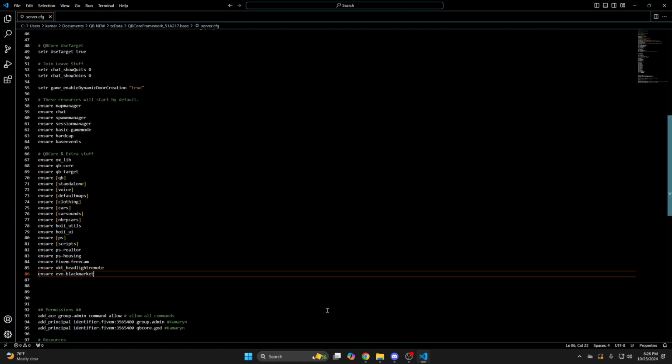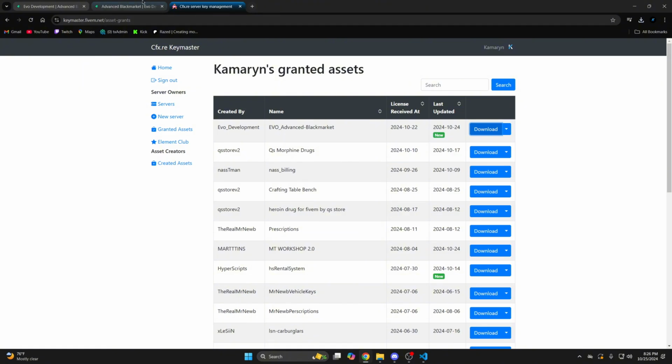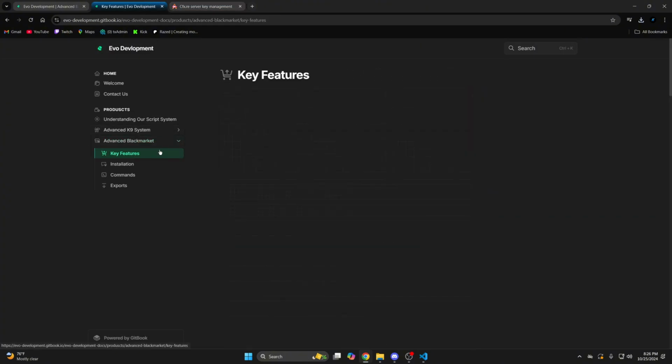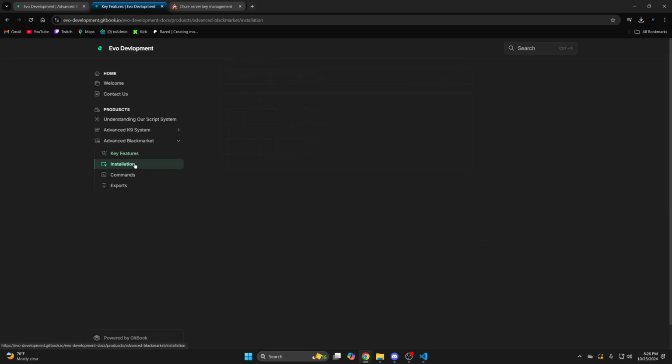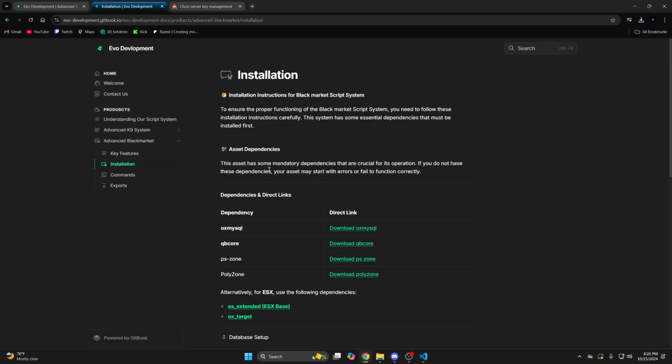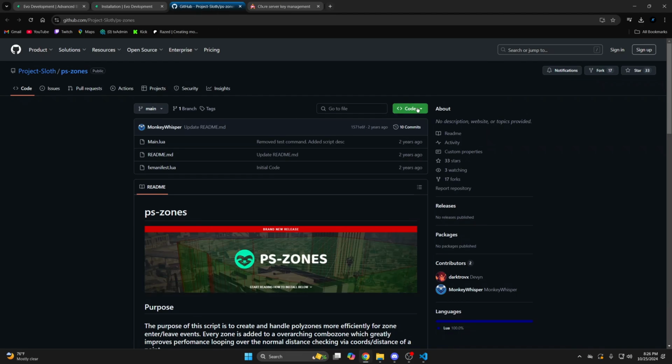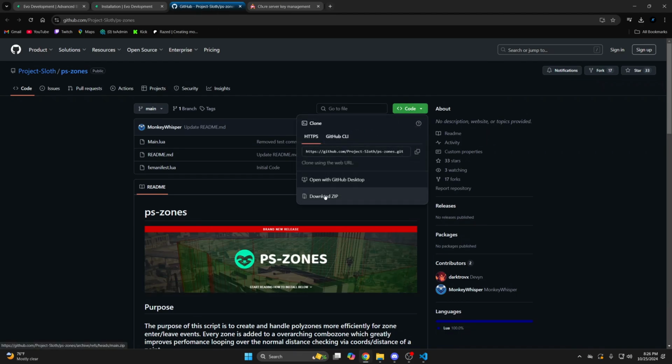Next, use the link in the description for the documentation. You can see the features and view some images. I'm going to go down to the installation section. Be sure you have all the dependencies. The only one you should need to add is PS Zone. So I'll right click and open in a new tab. Then click the green code and download zip.